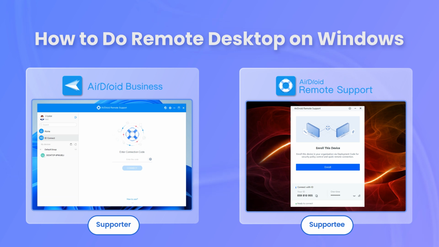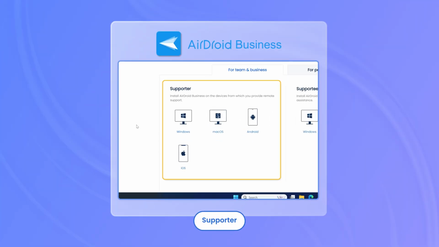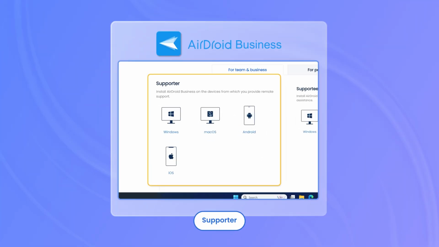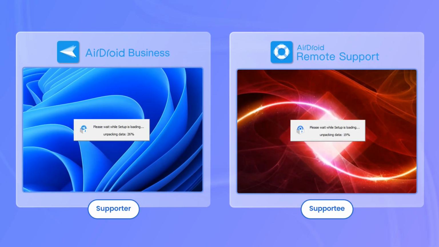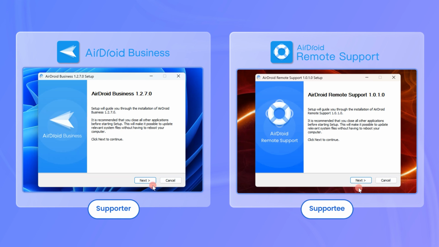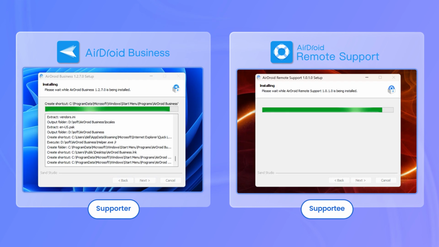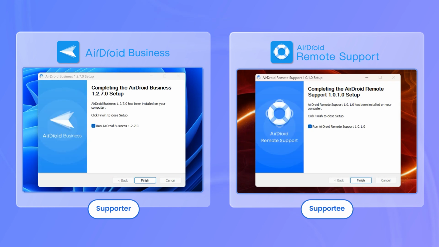Let's dive in. First, download AirDroid Business on the supporter's computer, and download AirDroid Remote Support on the supportee's computer. Once downloaded, go ahead and install the app on both devices. The installation process is straightforward, just follow the on-screen instructions.